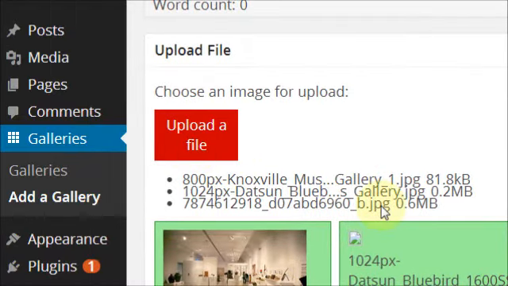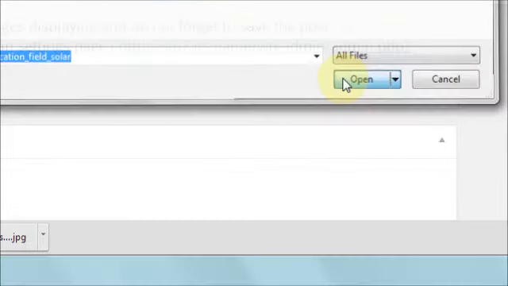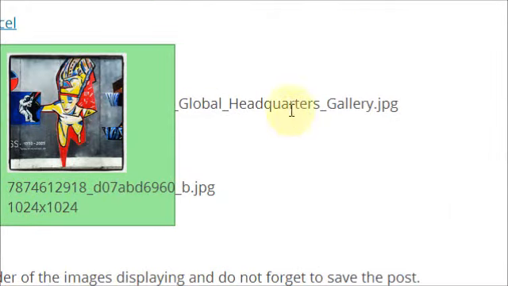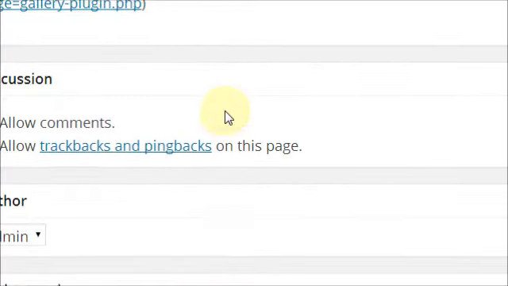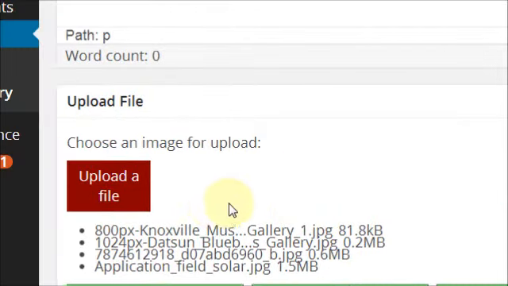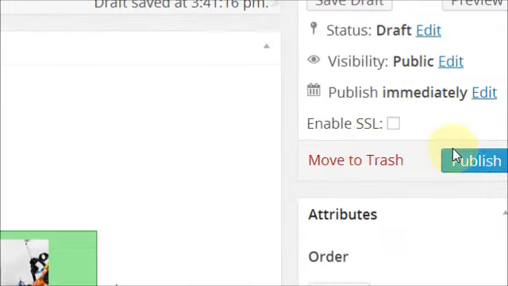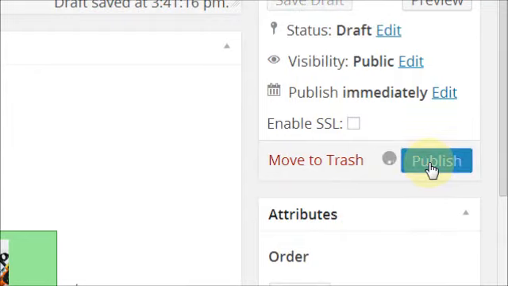And that's my third one. And I'll try one more. Probably should change these names, make them a little bit nicer. And you can see it uploading there. And remember, your file size should not be greater than 2 megabytes. This file here is 1.5 megabytes. And anything else? And that's my gallery here. And make sure you publish the gallery. So I'm going to publish it.